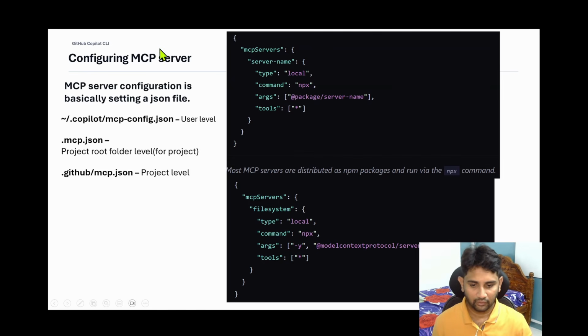Okay, now how to configure these MCP servers? How will it look? Basically, the MCP server configurations are nothing but JSON files.